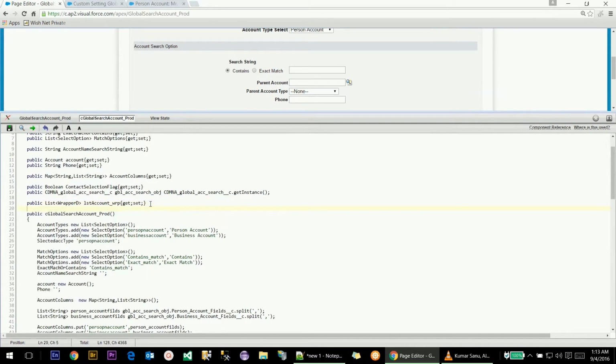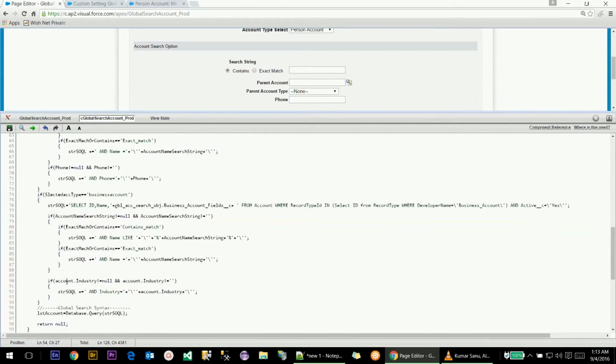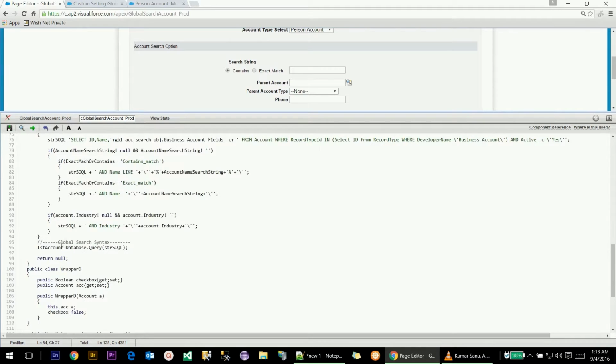Always remember, whenever any variable has been used in the VF page, first comment out the reference from the VF page and then change it in the controller. Okay, so we define this variable as a local variable within this method, and then we write one for loop to assign those returned result accounts to the wrapper class.